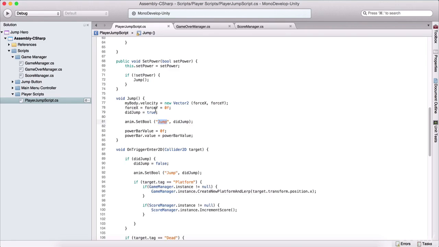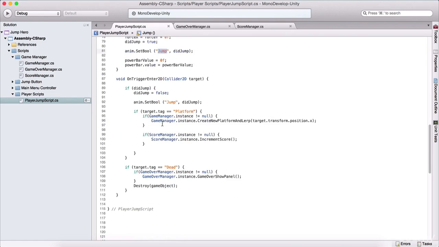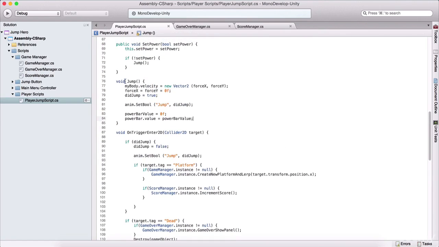So here we are going to go from idle to jump animation. When we land on a trigger, when we touch any of the triggers, which is going to be our platform, we are going to set that same parameter to be equal to false to go back from the jump animation to the idle animation. And for the power bar, when we jump, we need to reset its value to 0 again in order to display that power again when we want to jump next time. Now we can go and test this out.